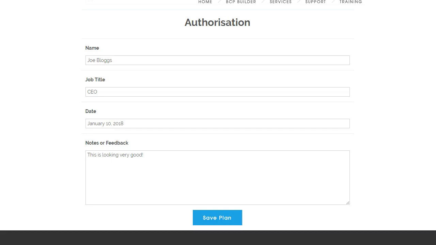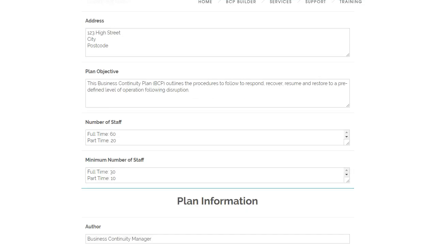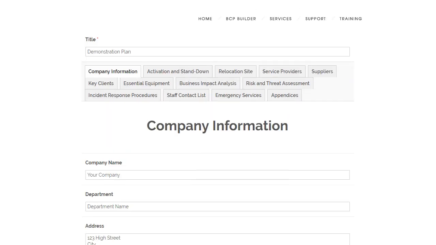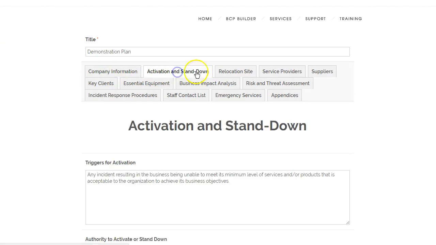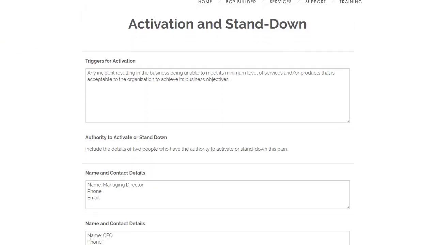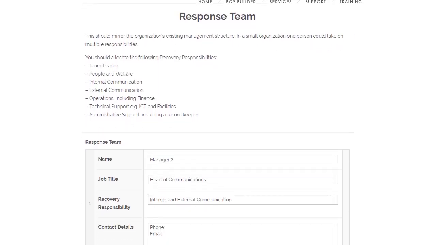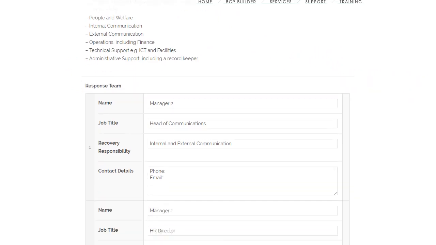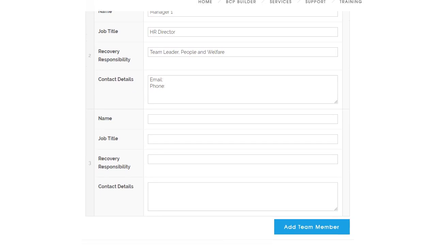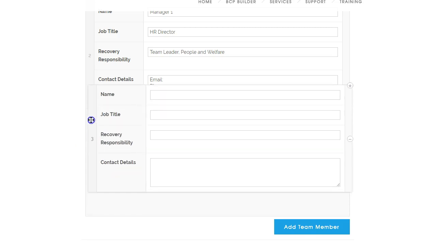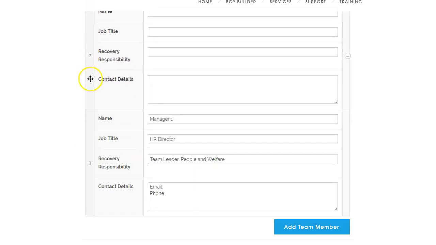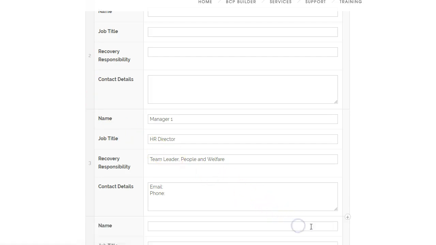To navigate to the next section, you can click on the up arrow in the bottom right corner and choose the tab you want to go to. Activation and stand down is where you will record the details on the circumstances which would trigger activation of your plan. Your response team should be the best people in your organization to handle a crisis. There are a number of recovery responsibilities which should be allocated. In a smaller organization or department, one person could take on multiple roles. When you have completed this section, if you would like to reorder your list, you can simply move the response team around using this feature or add more team members by clicking this button.